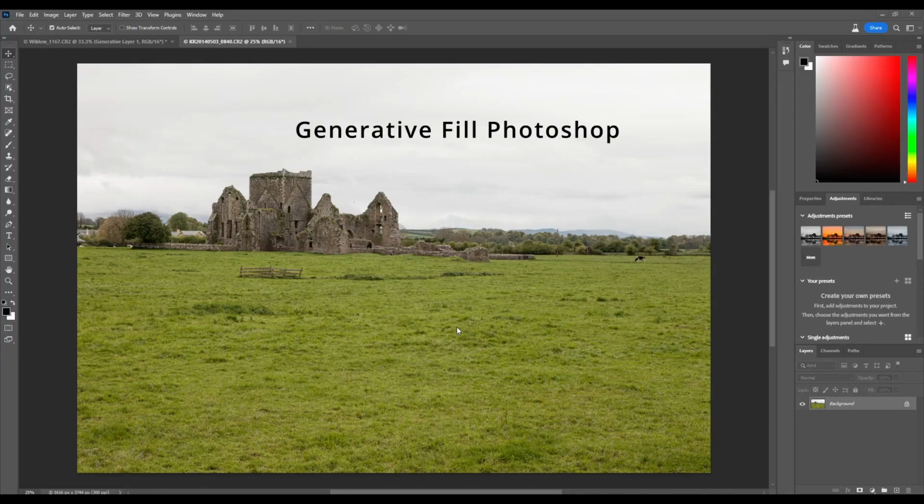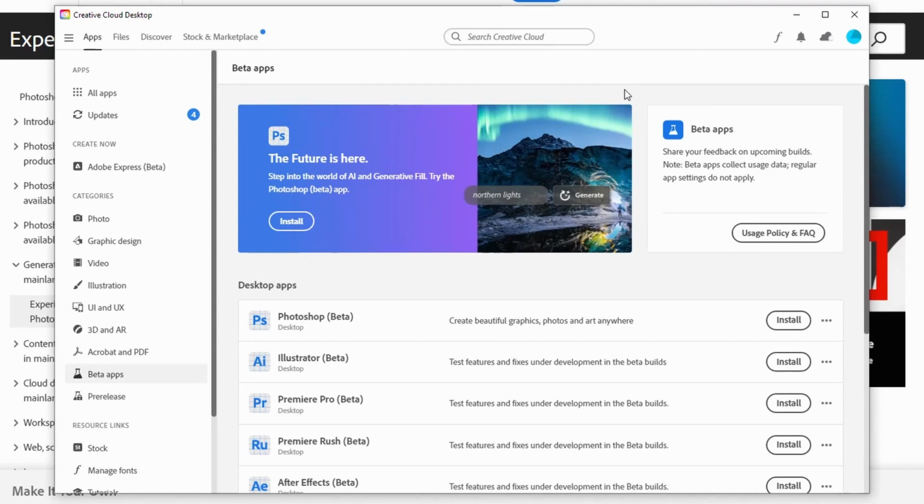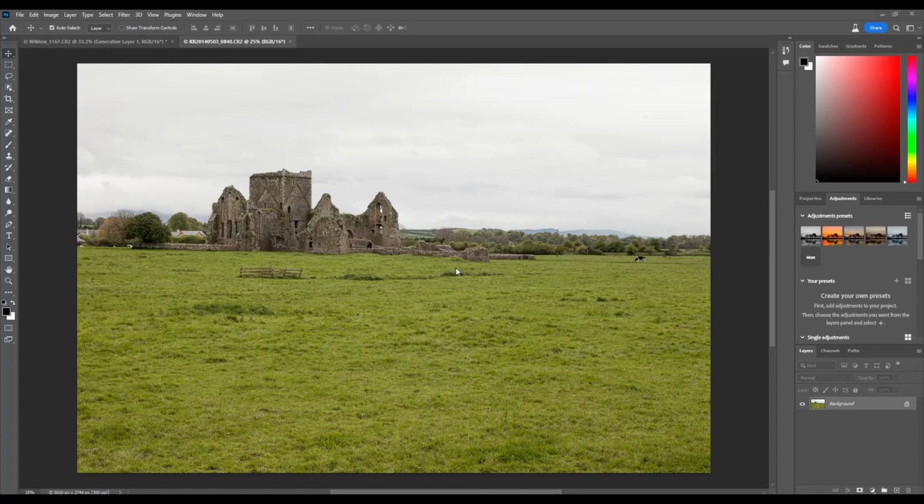All right, here's a quick introduction to Generative Fill. First thing you need to do is download Adobe's Photoshop beta. Generative Fill is still in the beta, and you need to download their beta version of Photoshop. Once you've done that, to start using Generative Fill, you want to select your lasso tool.